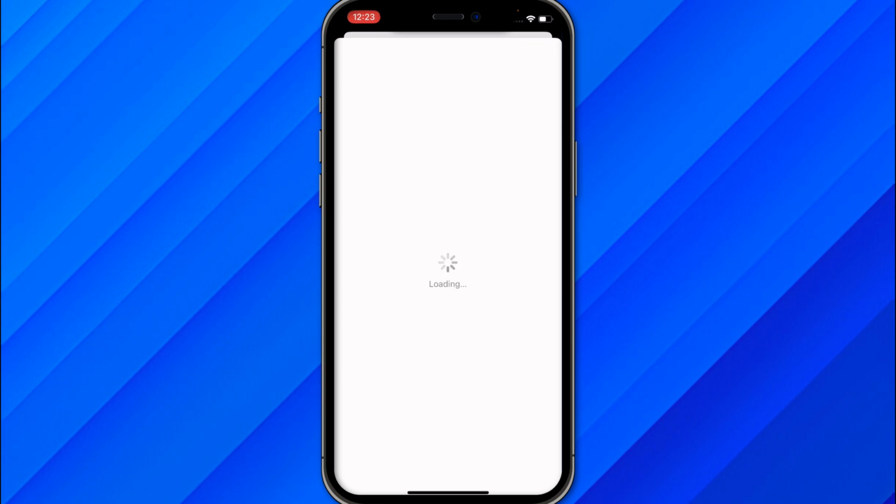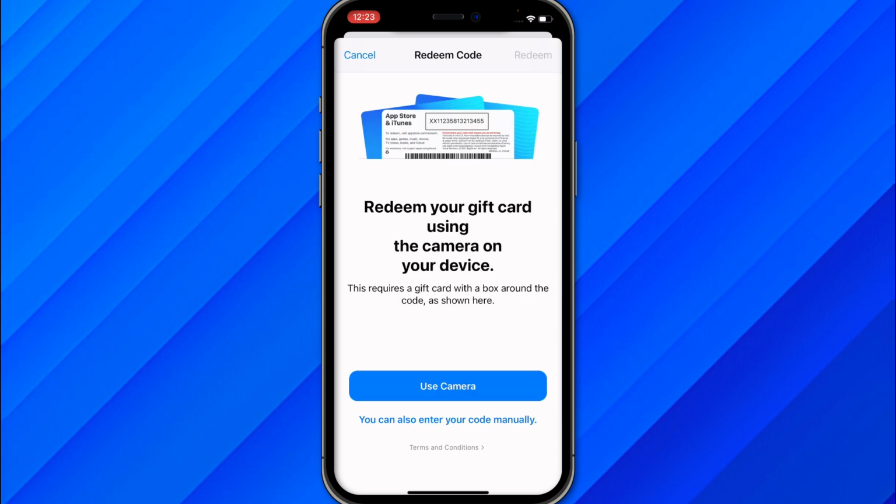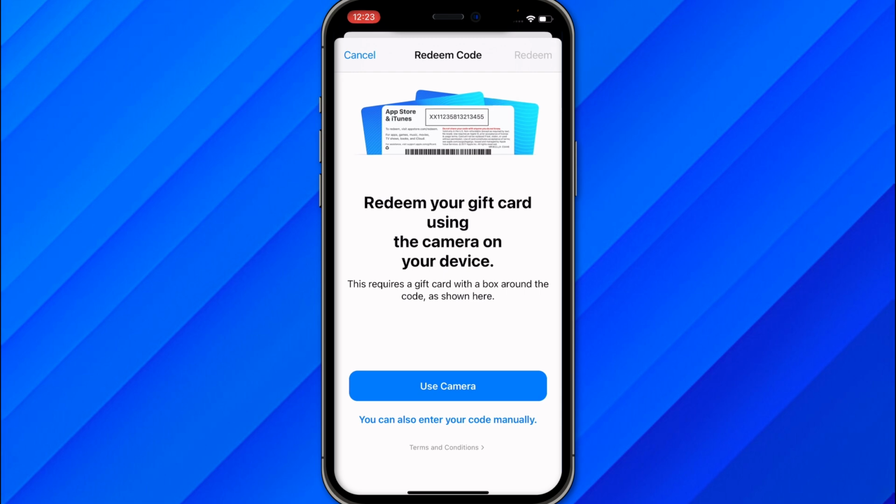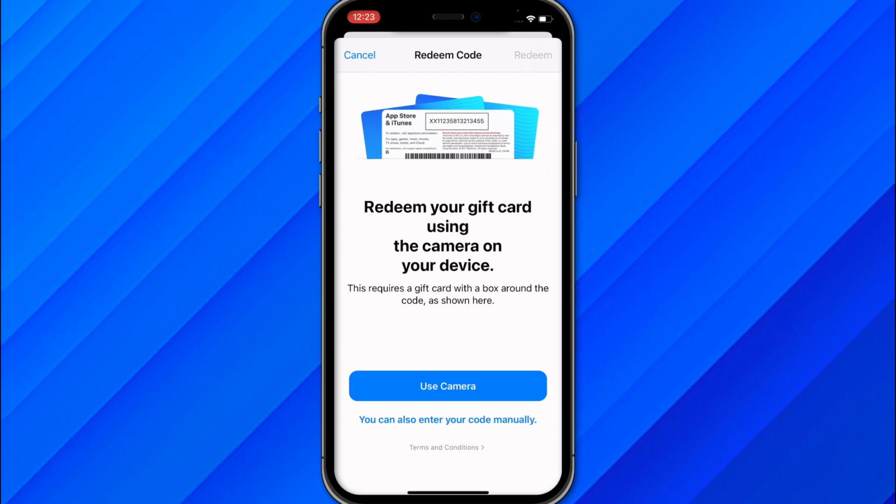it might take a few seconds to load, so wait for it until the loading is completed. And once it is completed you will see an interface like this: redeem your gift card using the camera on your device. You can also enter the code manually, which is on your gift card, or you can use the camera to enter the code.